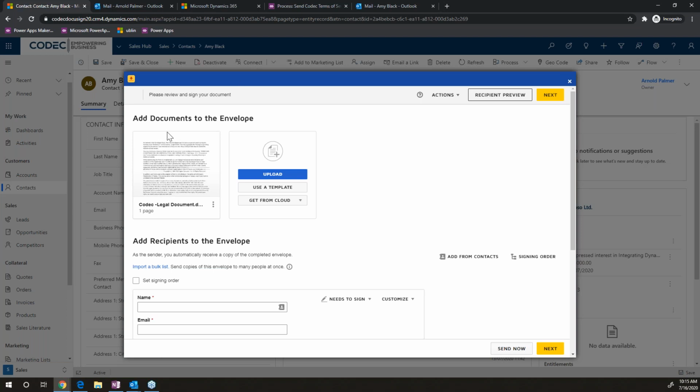So as we can see here, the Codex legal document that I've just attached to Amy Black's contact record is associated with this envelope. Alternatively, we can assign documents manually. We can do this from our personal drive using the upload button. We can also do this using a template which is predefined in our DocuSign account, but we can also use cloud providers. So we can get documents from clouds via Dropbox, OneDrive, and other cloud storage platforms like Google Drive as well.